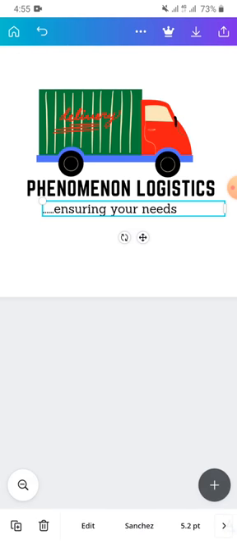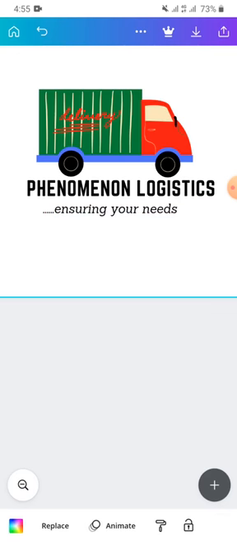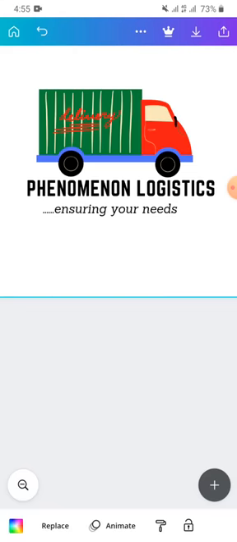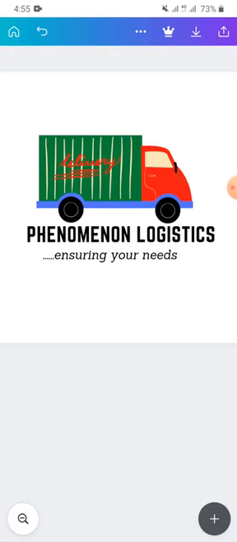So the next thing now is, I want that ensuring your need, my watchword, to be in italic form. So all you just need to do is look at the bottom. Everything you need is at this bottom. You can see the first one at the left side of the bottom is if you want to change the color of the text. The second one, you want to bolden it. And the third one is what I want. Can you see now that I've put it in italics form? So you can see I've gotten all I want, unless you still want to go further in editing it.